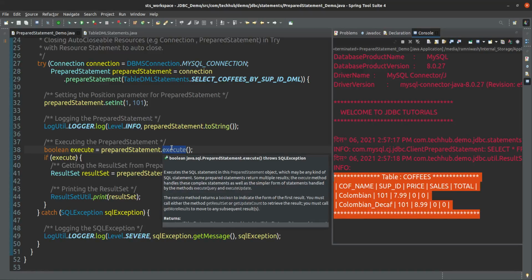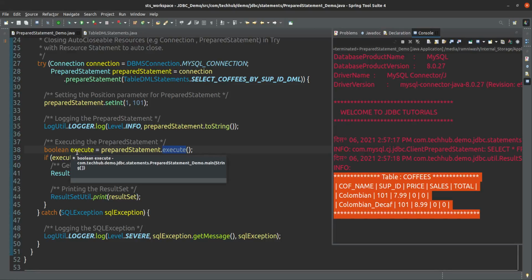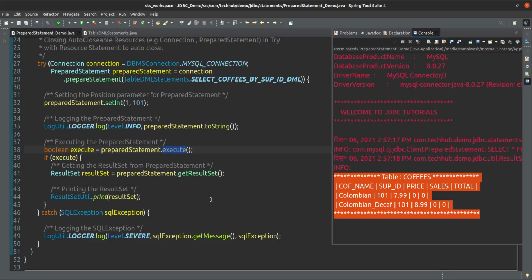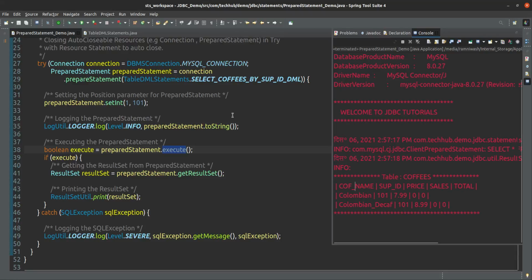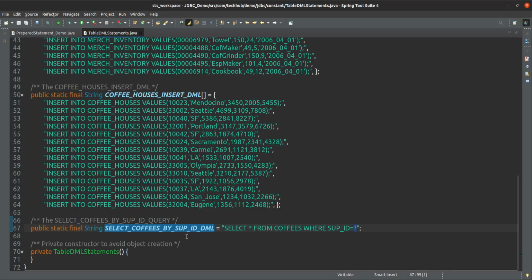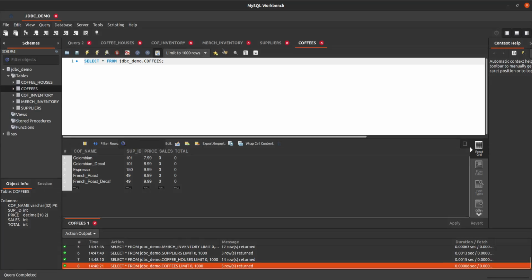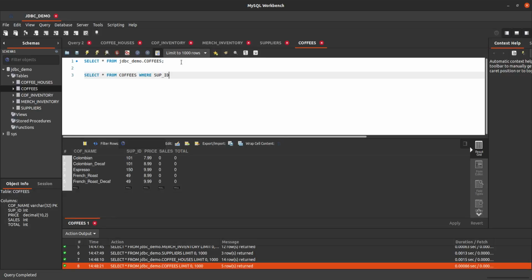So we will see that one. If execute is true, it means a select query is executed, and if a select query is executed, then definitely there will be a result set. So you are getting the result set here, and that result set we are printing. If you execute this same query, select star from coffee where soup ID is 101, I think.